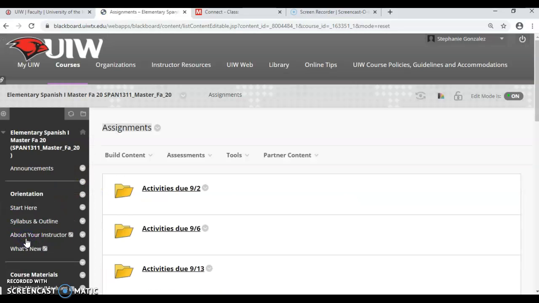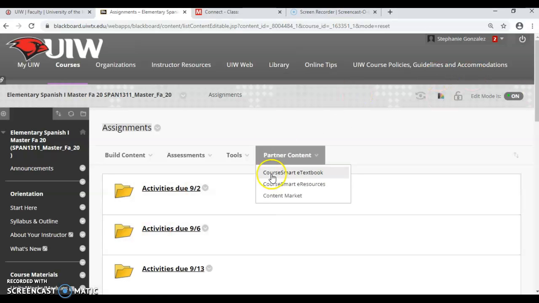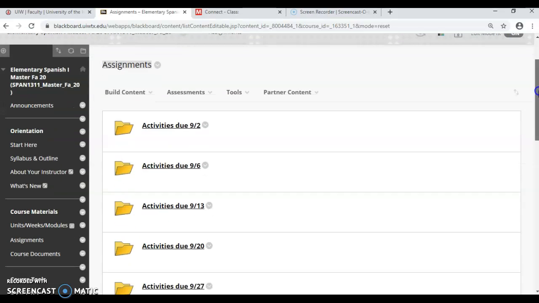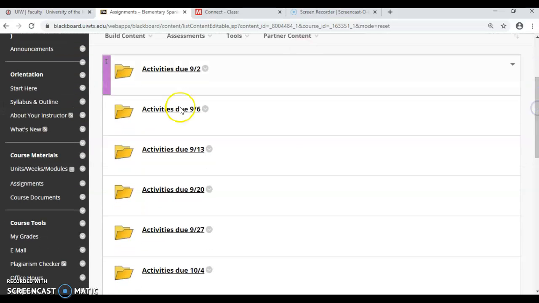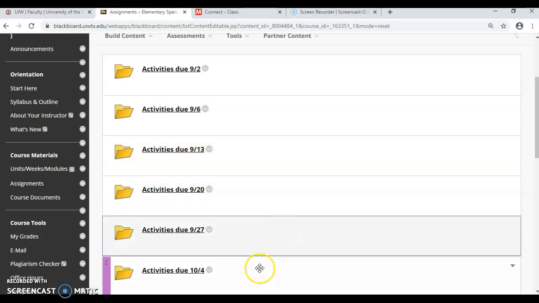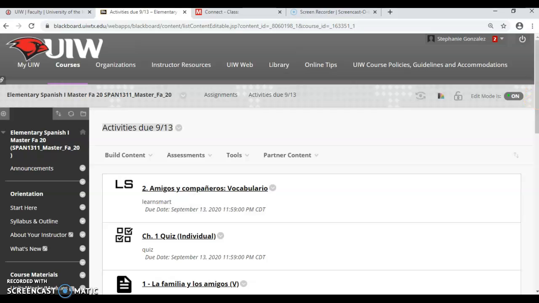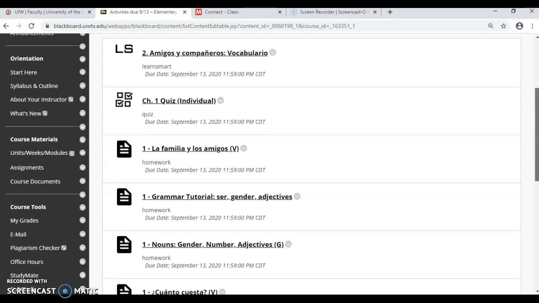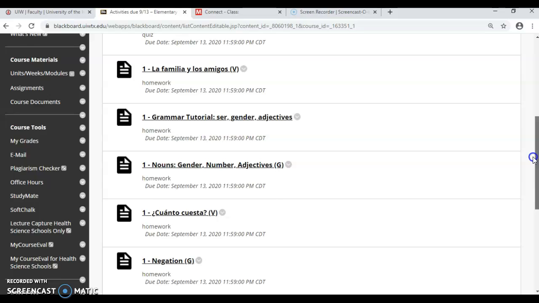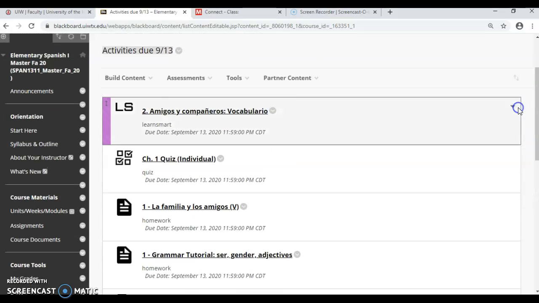Also, if you head to our assignments page, I have linked it with our Connect page. So you can actually click, and I divided it by week instead of by chapter, so that you're able to see which activities are due each specific week. That should avoid some confusion. For example, for the activities coming up next week, you just click on the folder and it tells you all the activities that are going to be due that week.